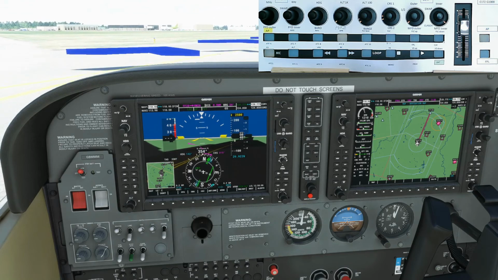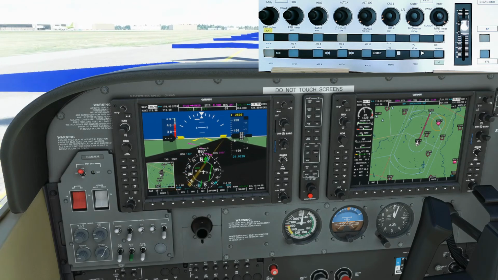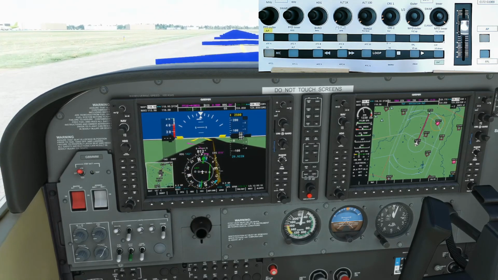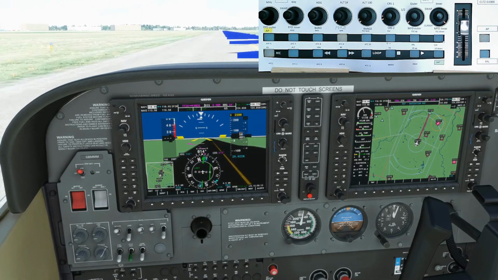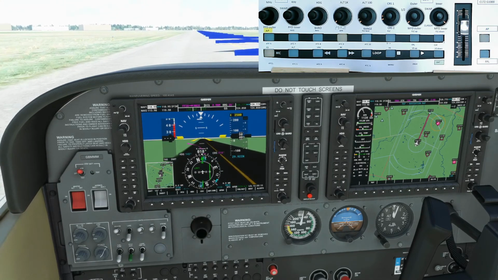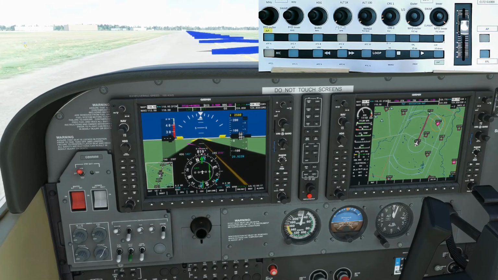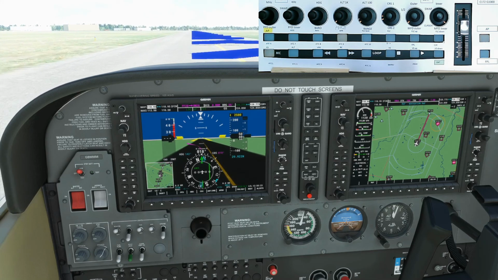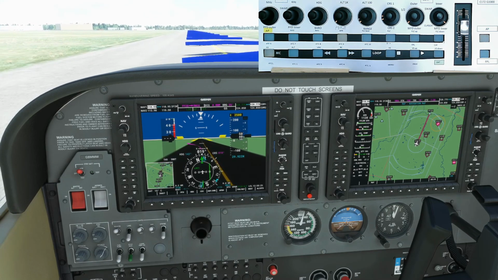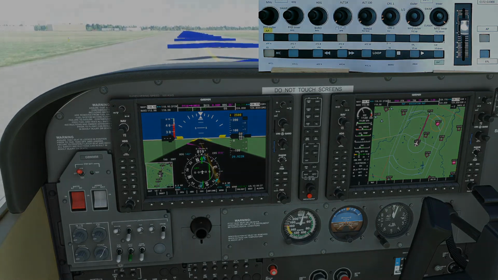But the thing is, stay calm, press some buttons. And let's get a quick taxi back to parking.